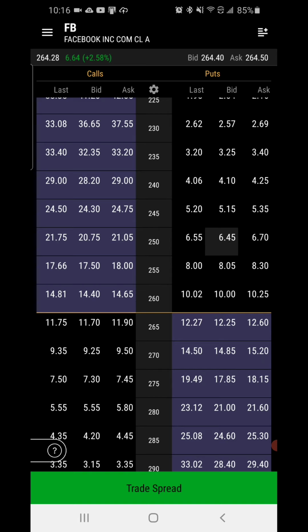And so if I say I think it'll be above 250, then I can tap on the bid column here, you can see it's shaded. That is the one you're selling. So you sell against the bids. And then I'm going to buy the 240. So I'm going to buy against the ask. So I click on the ask column.